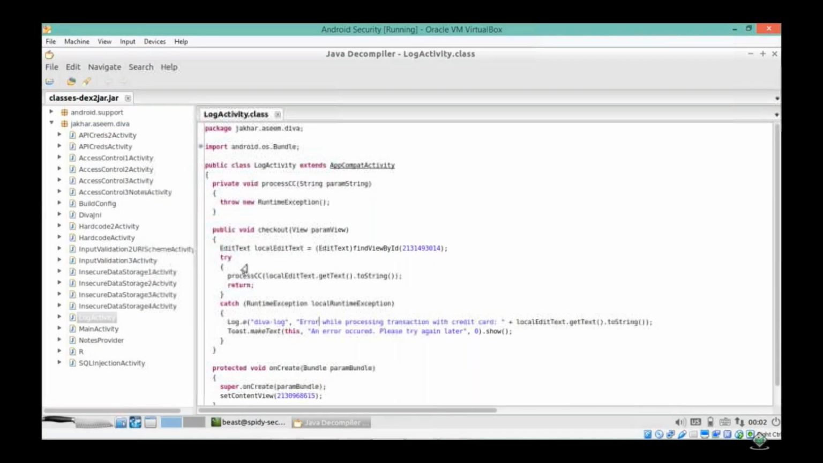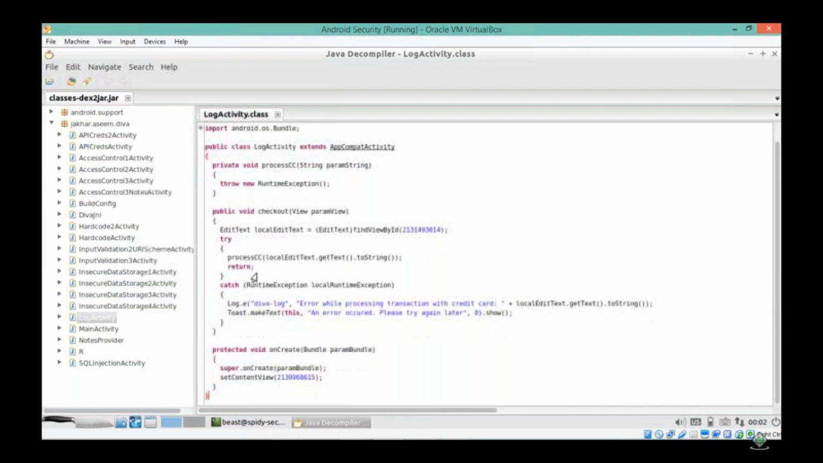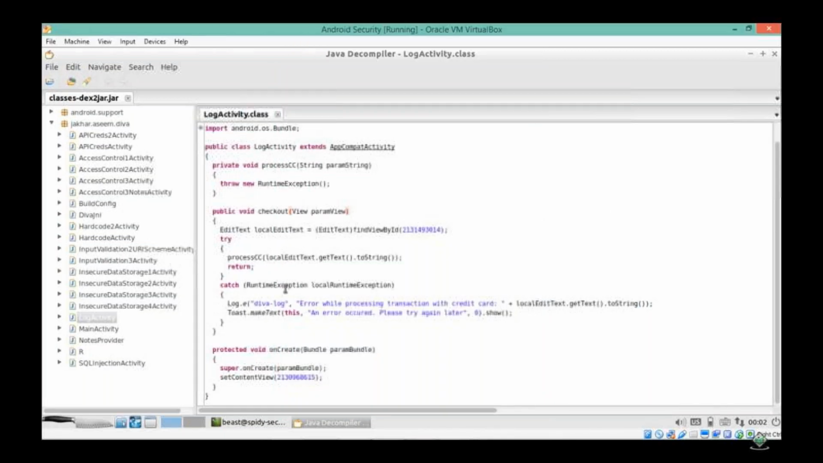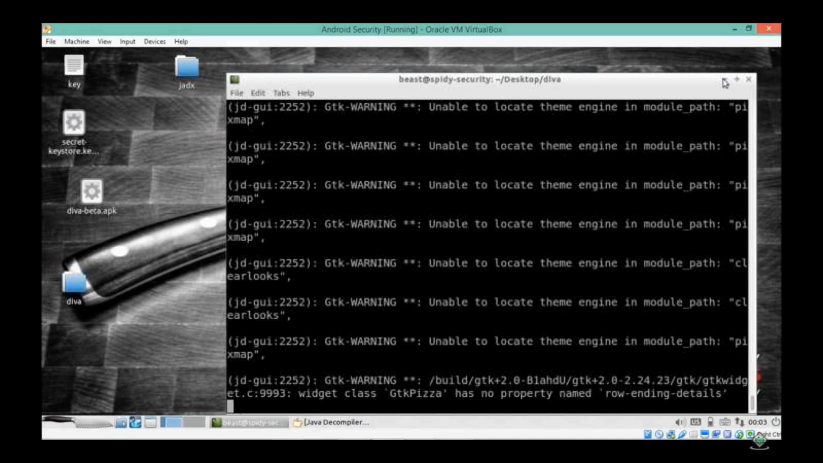Now let's analyze its source code. You can see here that there is one function called checkout. This function is called whenever we click on this button, that is checkout. It's actually storing something in logs. Our log name is devalog, with an error message: error while processing transaction with credit card. It's adding our user sensitive information, that is our credit card, in logs.